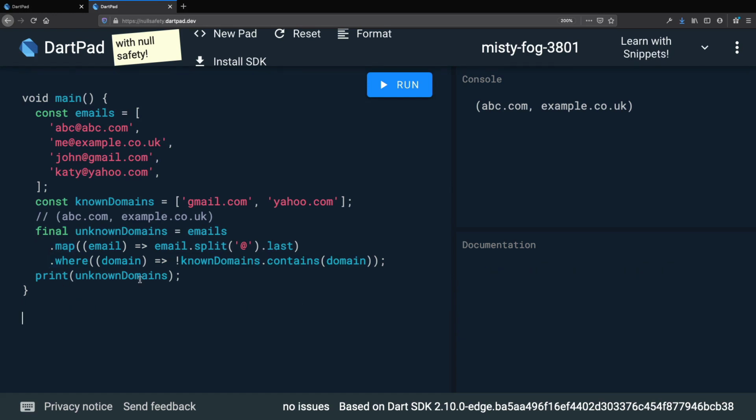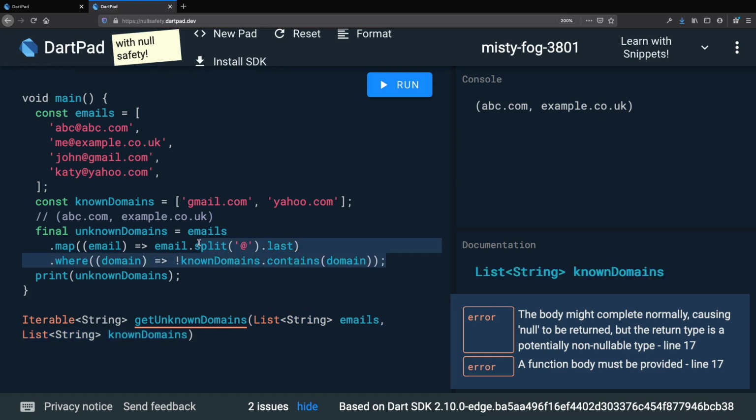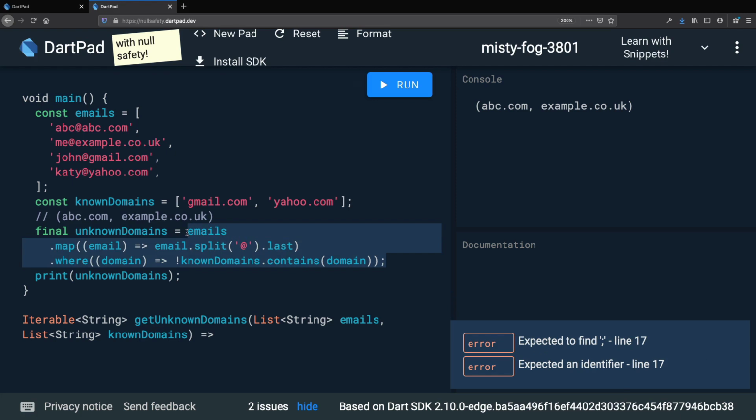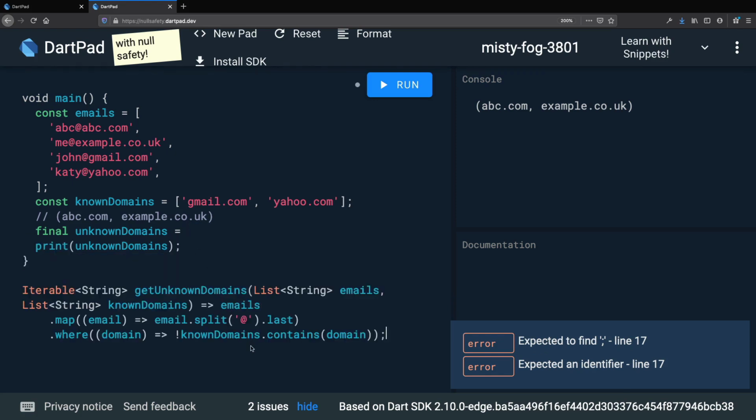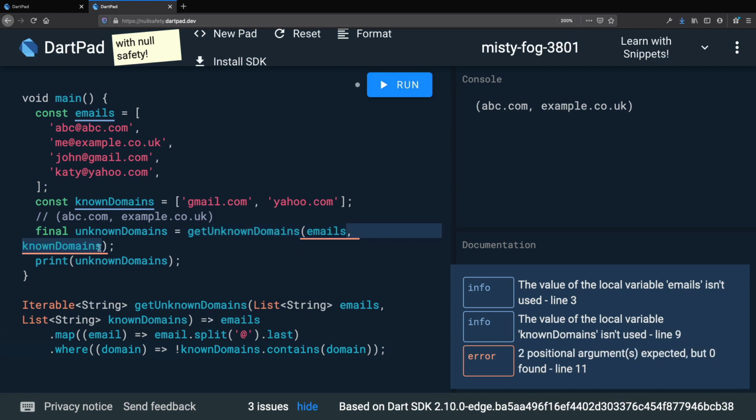By the way, if we want, we can even move all this logic inside a separate function so that we can reuse it when we need it. To do this, we can declare a function that returns an iterable of type string. We could call this getUnknownDomains, and this will take two arguments, a list of emails and a list of known domains. And because all this logic can be written as a single expression, then here we can use the arrow operator, and then we can take this code from here and paste it here. And then we can call this function and pass the emails and known domains as arguments.